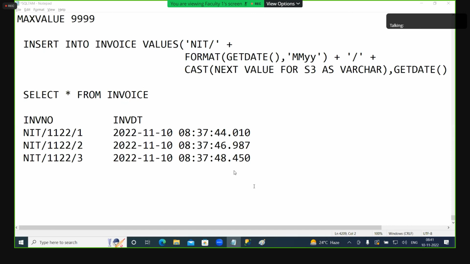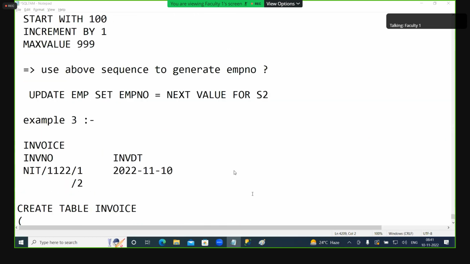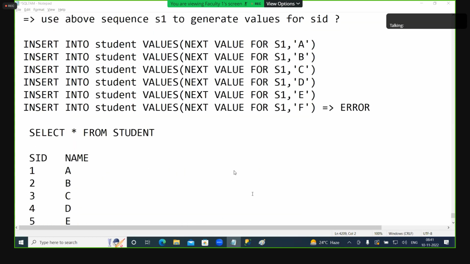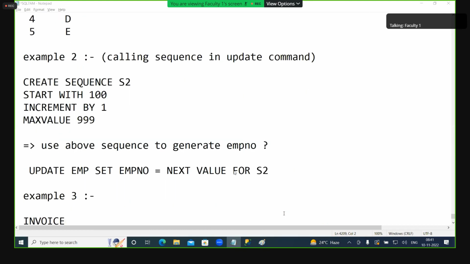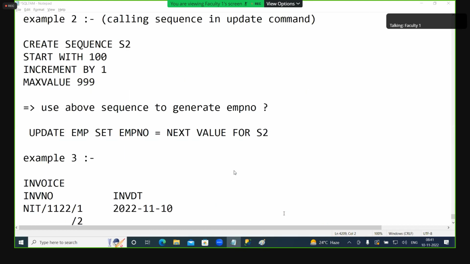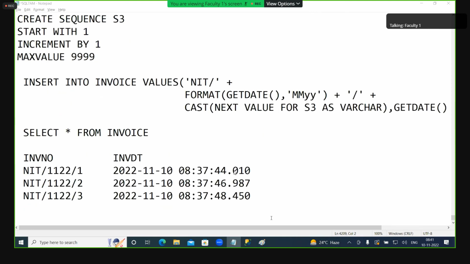That's all. This is how to use sequence. But if you see these three examples: in the first example, we created a sequence and generated the values for student ID. In the second example, we generated the values for employee number using a sequence for existing employees. You are calling the sequence in an update command.